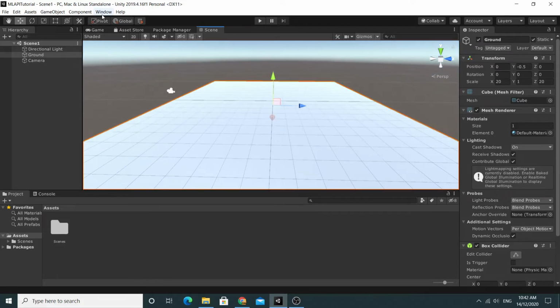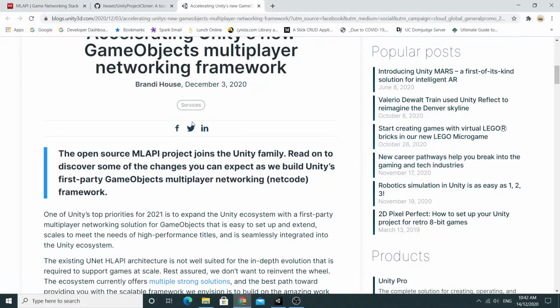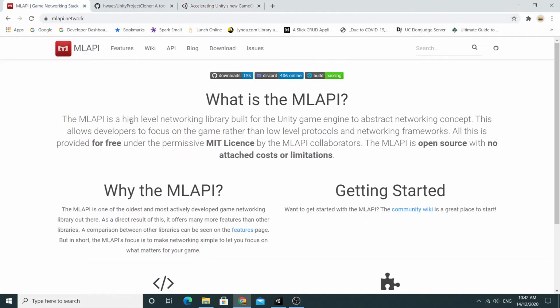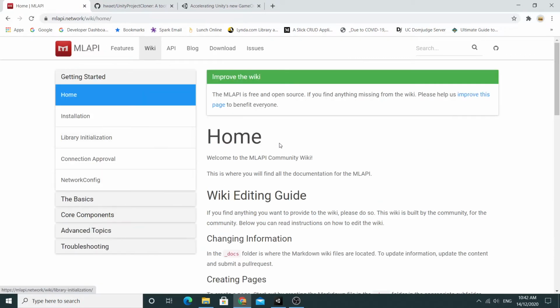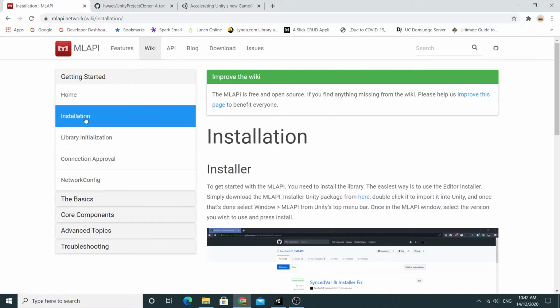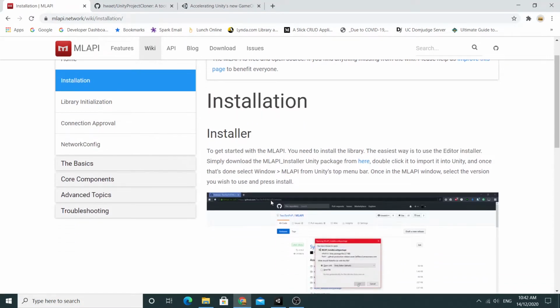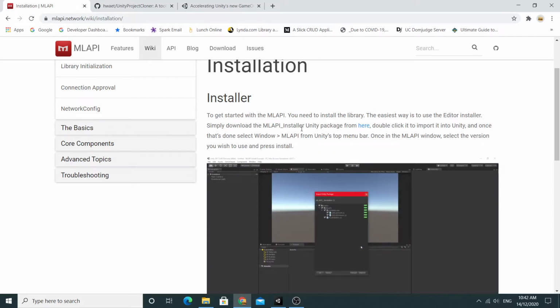So first up, let's get MLAPI in. If you go and do a quick search for MLAPI, the MLAPI.network link, this is where you'll find a lot of the information about MLAPI. The community wiki is actually a cool place to start. You can look through all of this stuff, and it can give you a little basic setup for how to run through things, but some of it's not very self-explanatory.